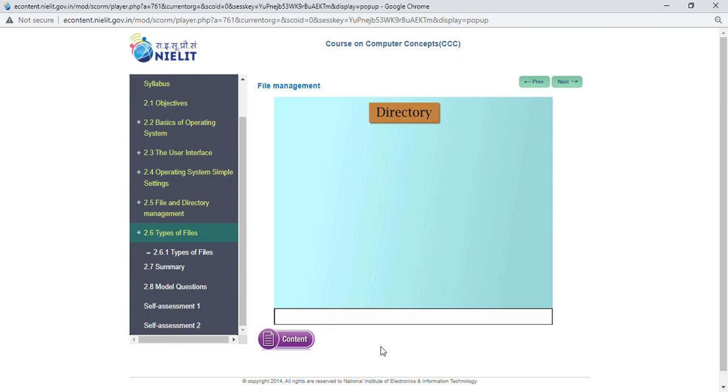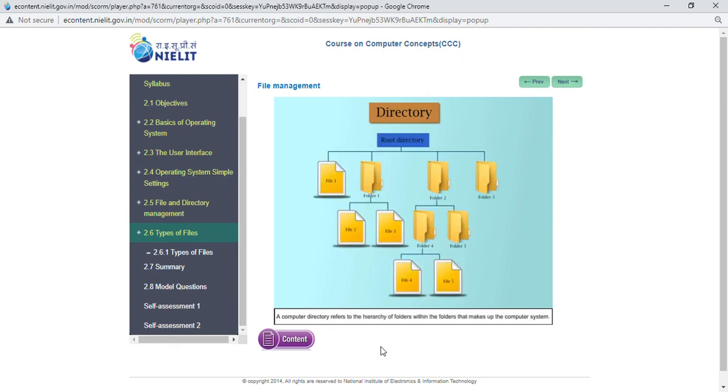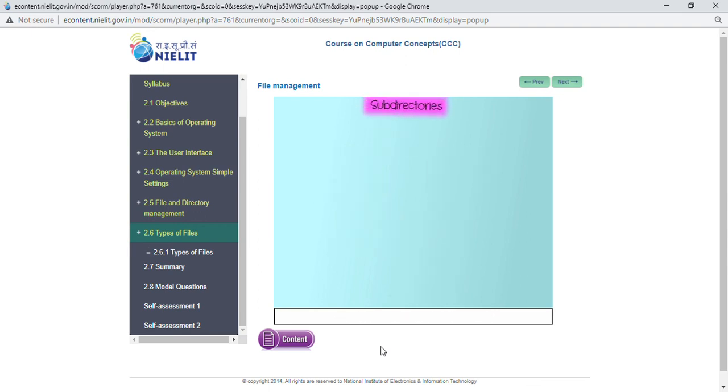Directory. A computer directory refers to the hierarchy of folders within folders that makes up the computer system. The topmost directory in any file system is called the root directory. A directory above a subdirectory is called the parent directory.